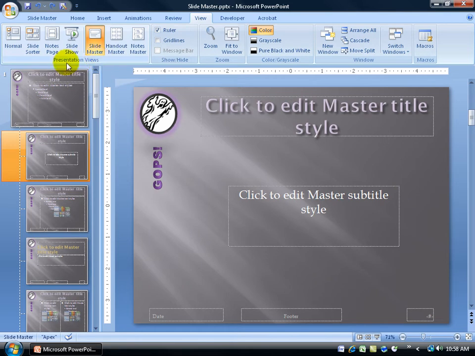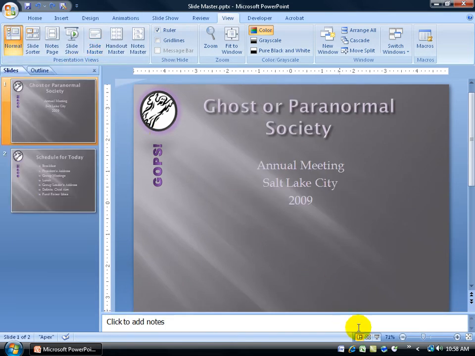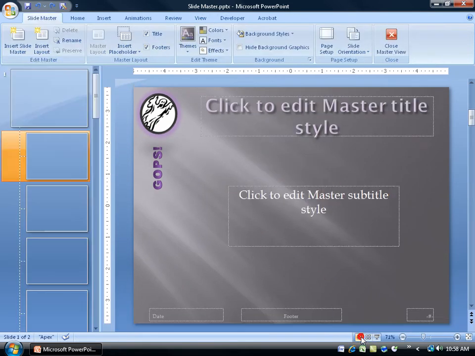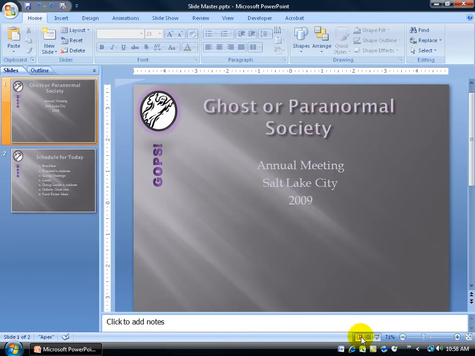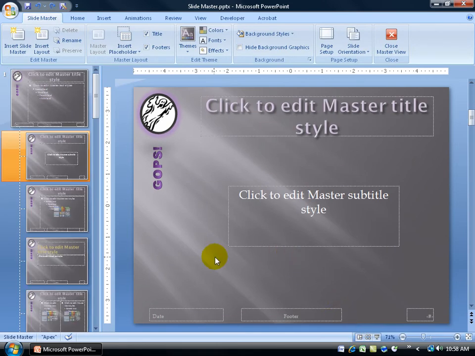It's in orange. I can go back to the Normal view, come down here, hold down the Shift key and click on the Normal button. Takes me to the Slide Master view. Click on it again, takes me to Normal. Shift click takes me back to the Slide Master view.